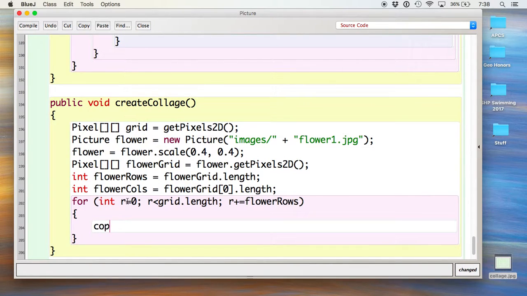So then we're going to say copy. We wrote that method before. It takes an image. We want to copy the flower. So right now we're just going to say row r, and that's going to start at 0 and then go down not by 1 but by the height of the flower, and then 0. That's going to put it in the zeros column, in other words, flush left. Let's compile that and make sure it all works and see what it looks like. So let's hit compile. I think we're good there.